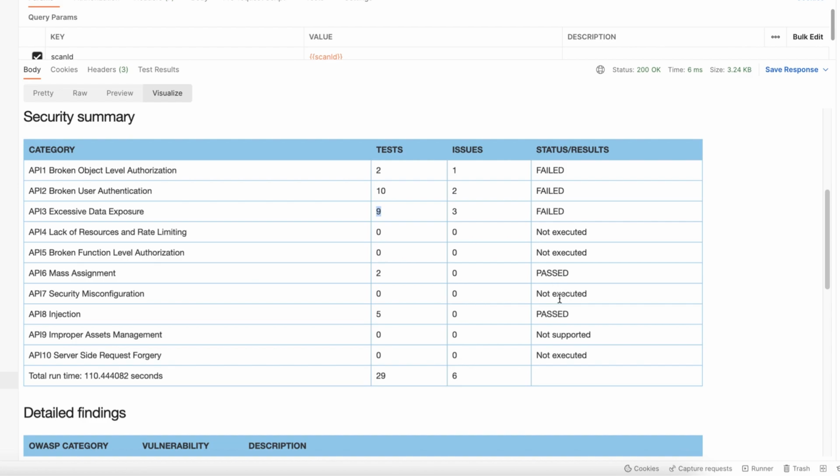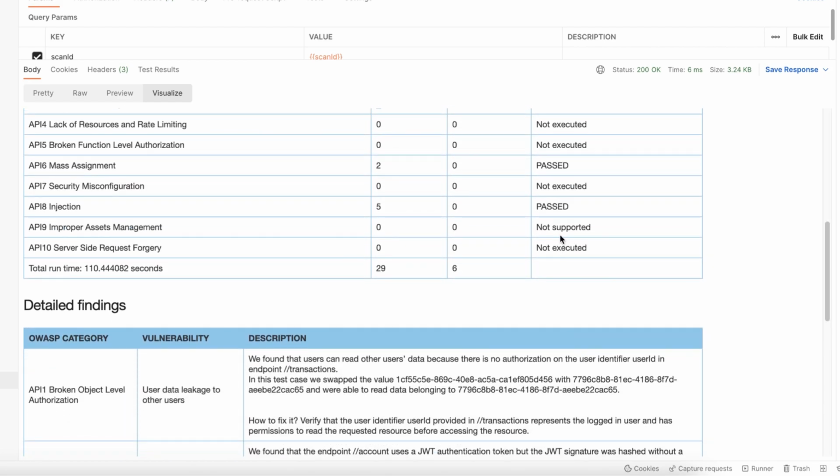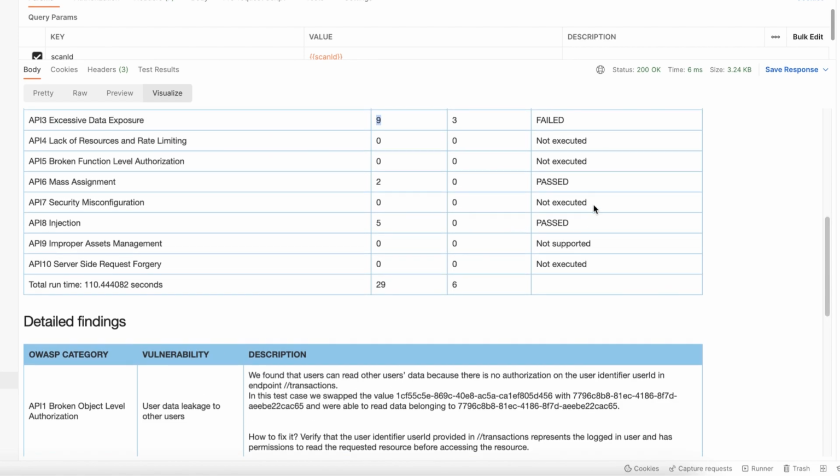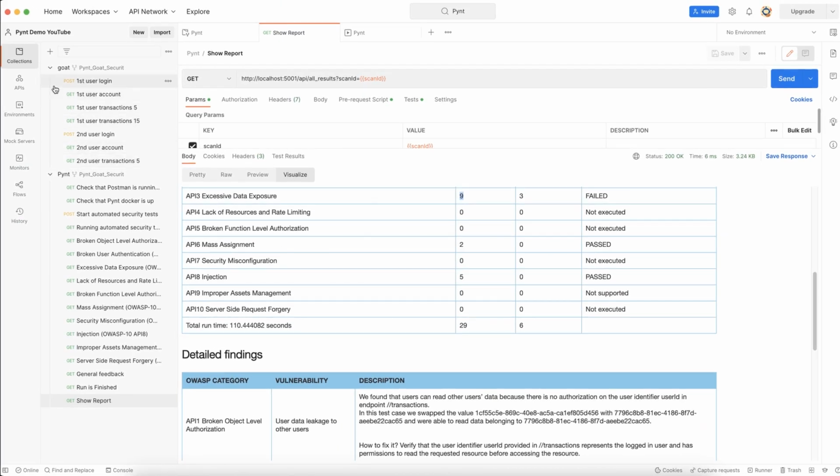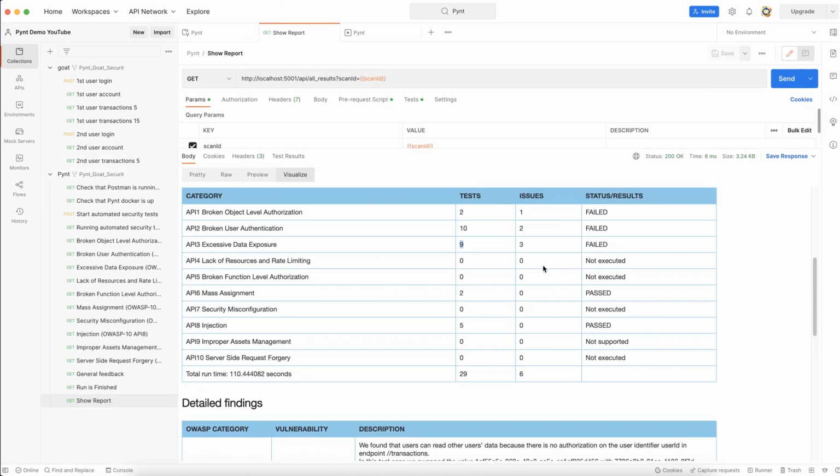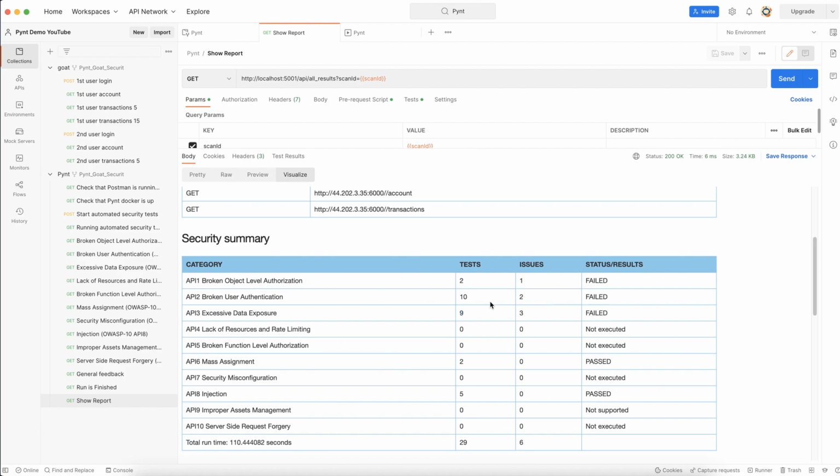6th one is passed, 7th one not executed, 8th one is passed, 9th one not supported, and 10th one not executed. So not executed means this API, this code, does not have sufficient data to execute all the test cases. Example, let me give you one example.